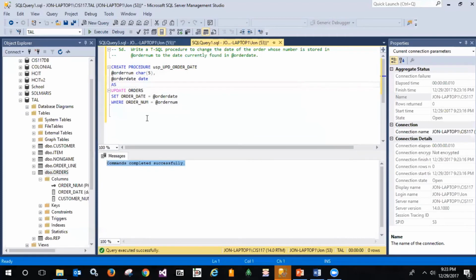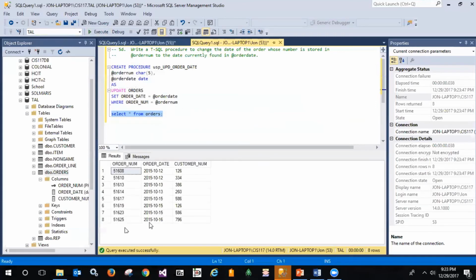And so now let's play with that a little bit. This is going to update the order date based on the order num, okay, to whatever order date we give it. So let's go grab one and see. The very last one here is order num 51625.